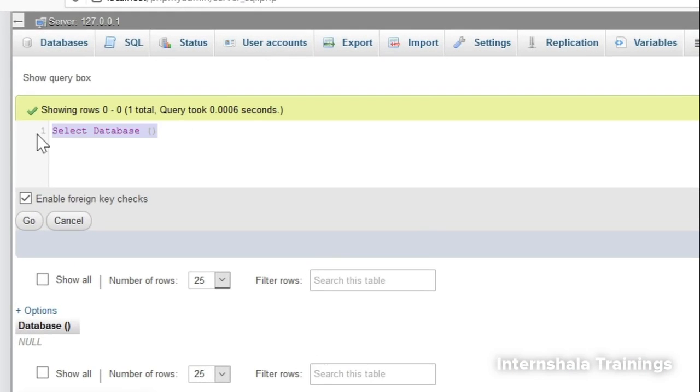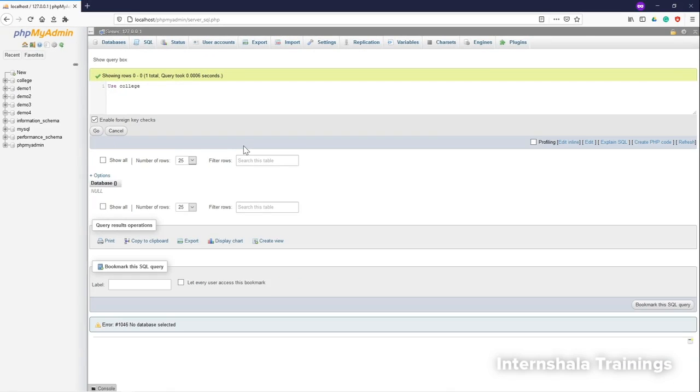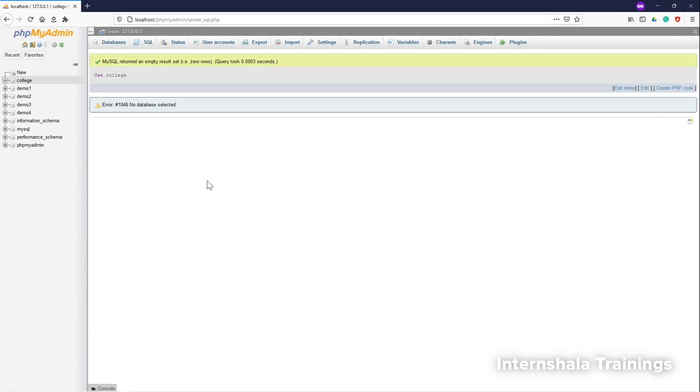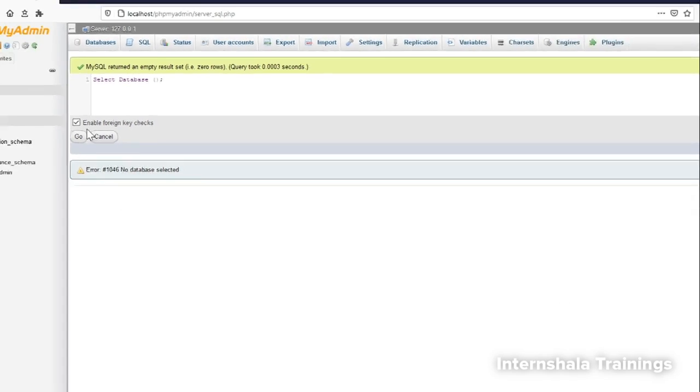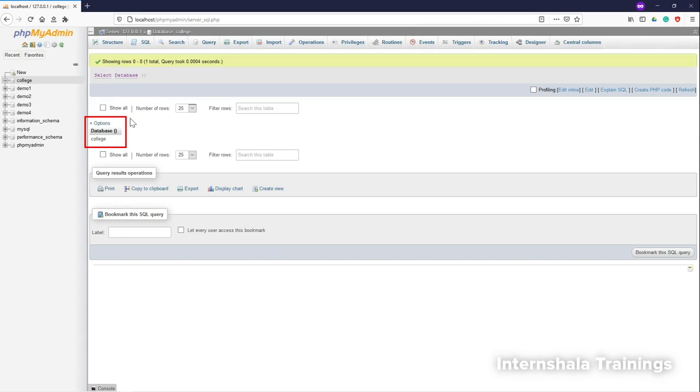Now, to select a database on which we want to work, we enter the use command followed by the name of the database, which is college. Once we run this command, we won't see any visible output. But to be sure that we have selected the college database, we will again enter the select database query. In the output, we can see that the college database is selected.